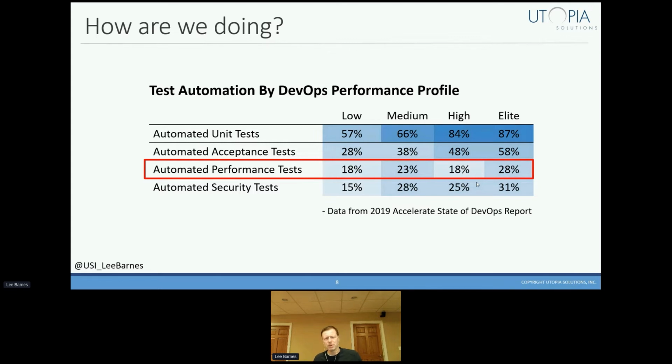And if we read between the lines a bit, given that most performance tests are in fact automated, we can infer that maybe only 28% are doing performance testing at all. The report isn't very specific on what it talks about, but I think we could probably all agree that there's a lot of room for improvement here.